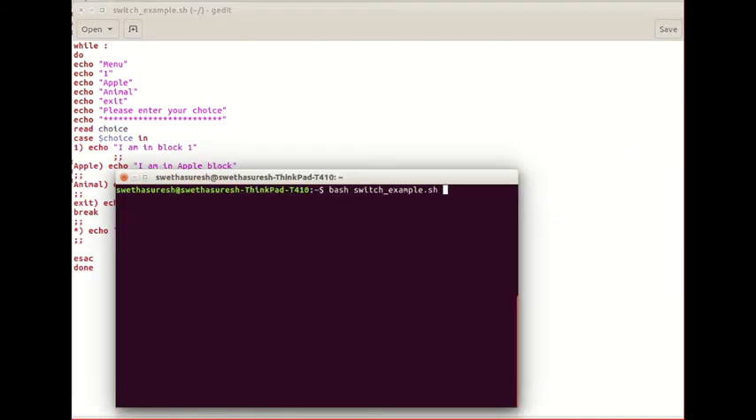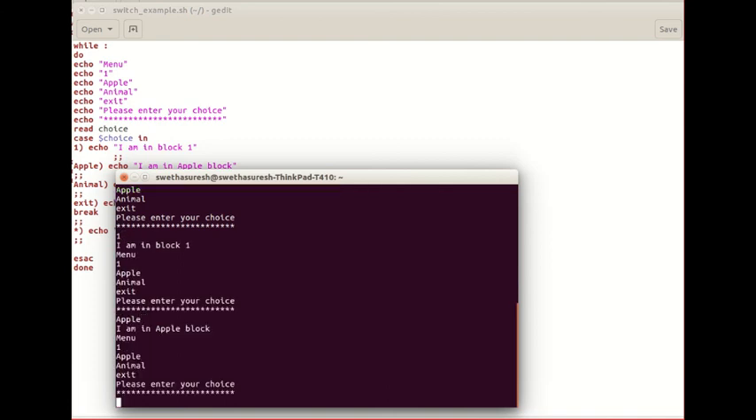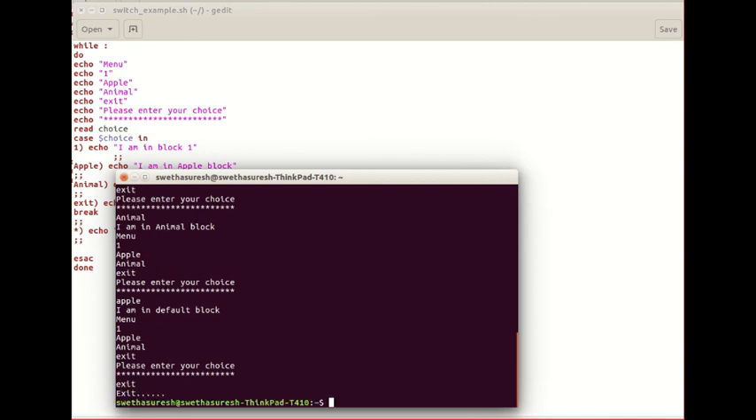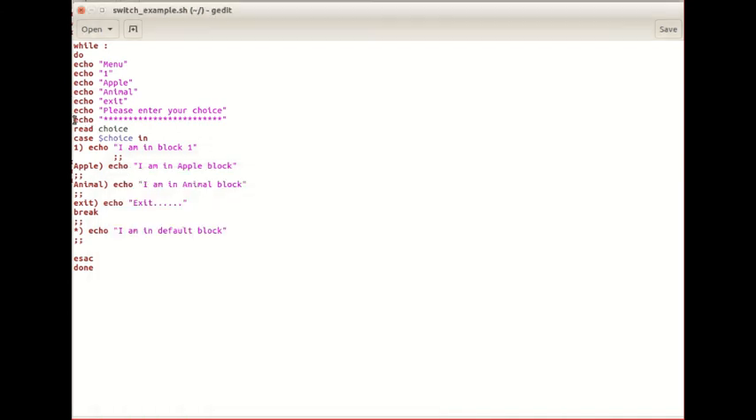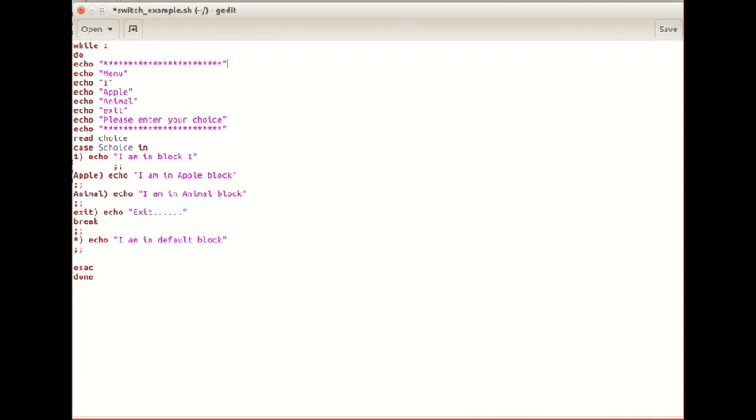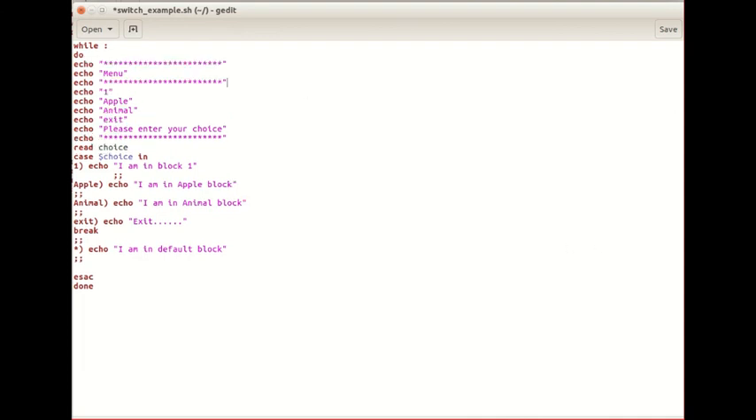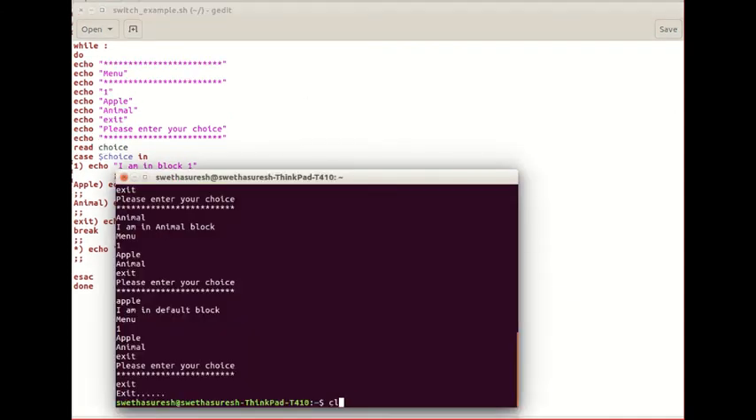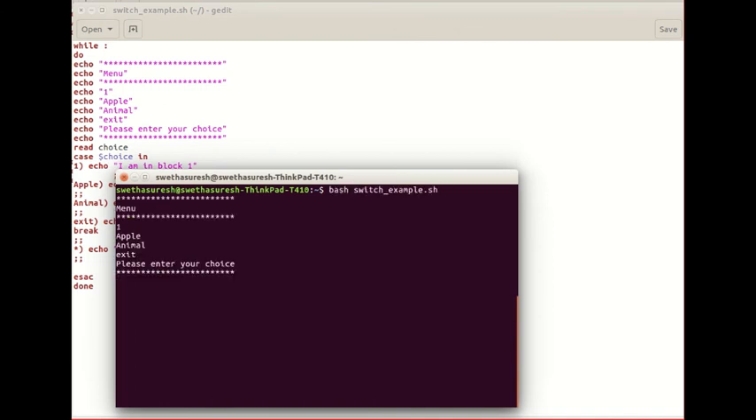So now let us execute the program. Now we shall provide any of the options that are available. If we give 1, block 1 is going to get executed, apple block is going to get executed, animal block is going to get executed. It is case sensitive, so if anything is different other than the case, the default block is going to get printed. If we want to terminate the program, then the exit keyword has to be entered.